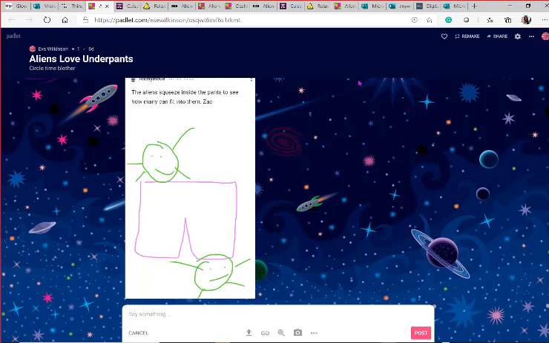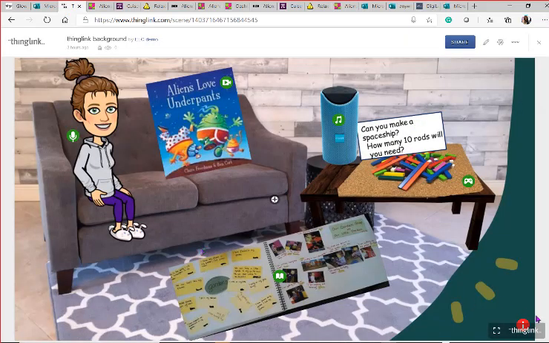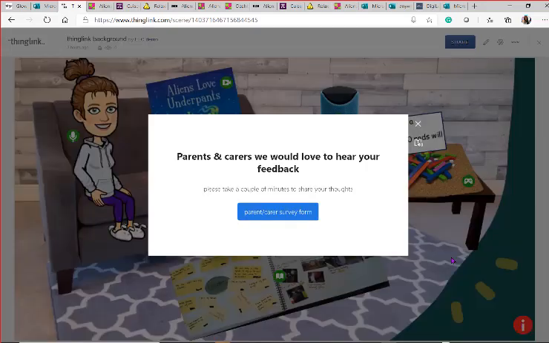Okay, so that one there is Padlet, so I'm just going to go back. And then finally I just popped a link down at the bottom here. I probably could have put a symbol or something at the back here, like a parent carer notice board or something like that. This button is for the grown-ups in your family.